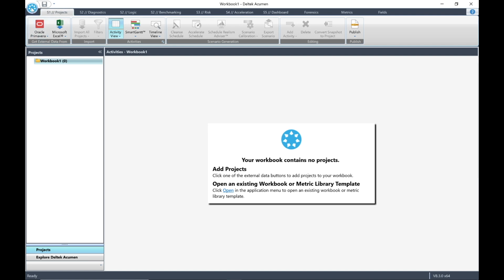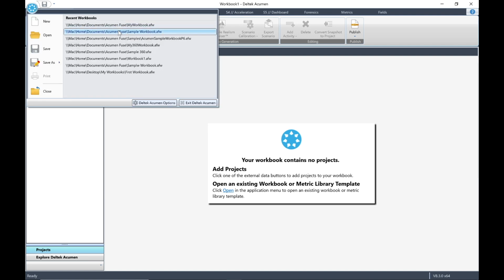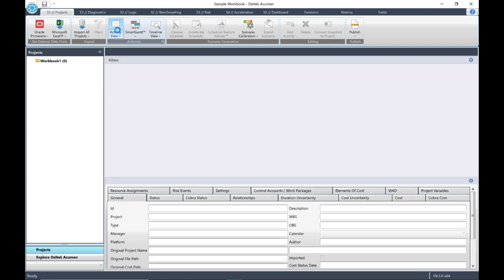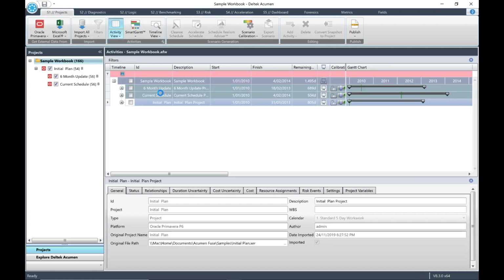Select the Acumen Fuse icon and choose Sample Workbook from recent workbooks. All of the linked files for the sample workbook will be loaded into Acumen Fuse. We have the project file for the initial plan and 2 snapshots for the 6-month update and the current schedule.